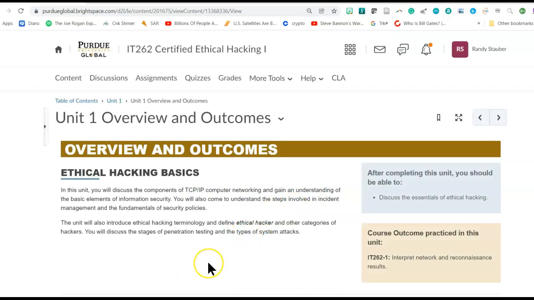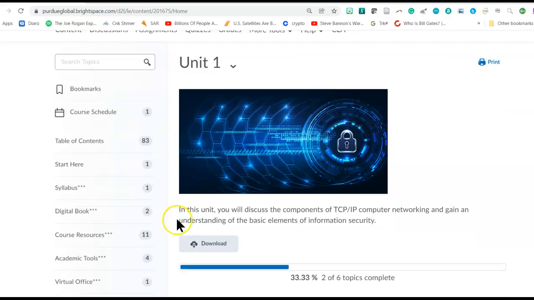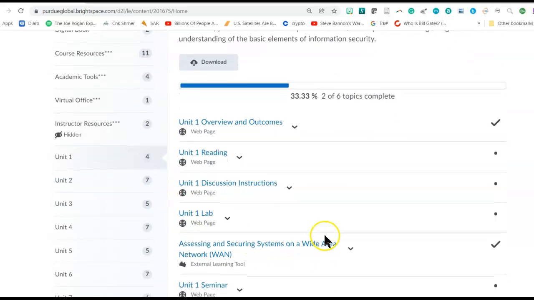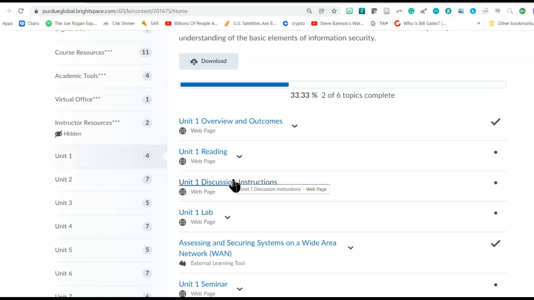Okay, in the first unit here, we're going to discuss some basics of TCP/IP, basic elements of information security, and incident management, define some terms, and get going from there. Good. What else we got? Let's take a look here at the discussion.